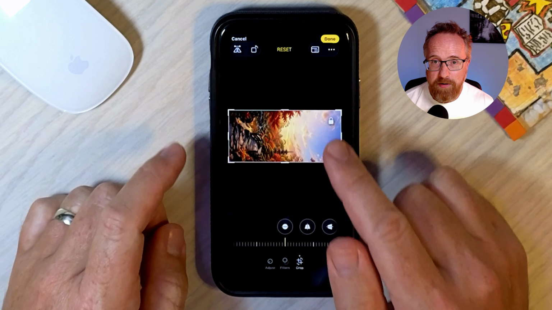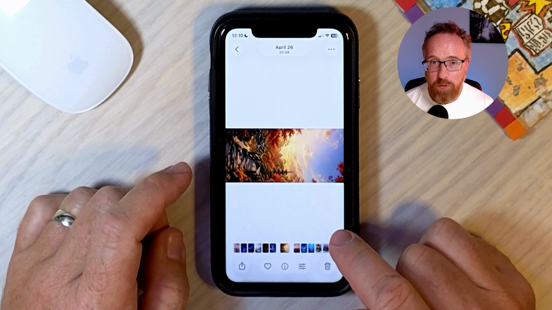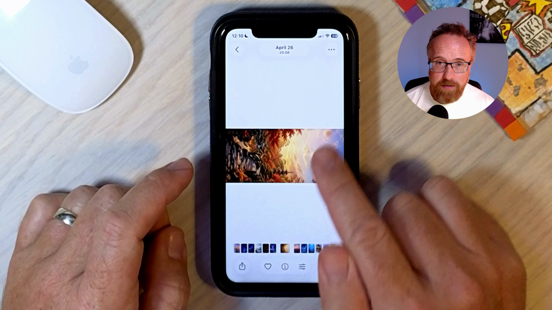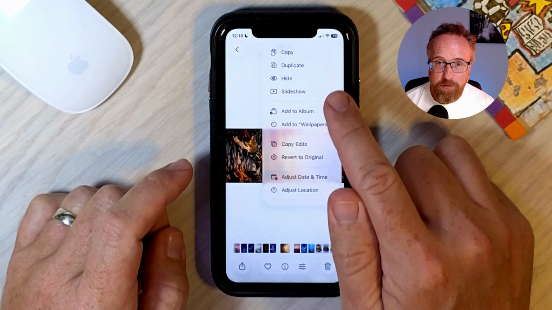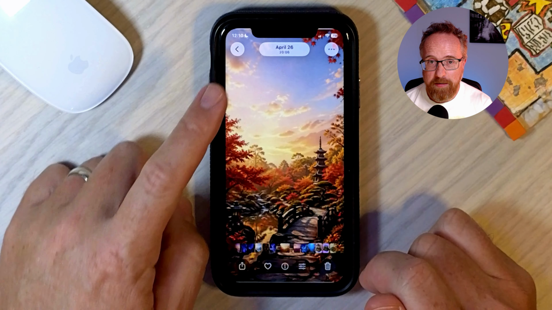And then you just tap on done. And now you have your photo saved in the new orientation. In my case, I want to undo this because that's not how I want that photo. So I'll tap those three dots, tap on revert to original, and now it's back to how it was.